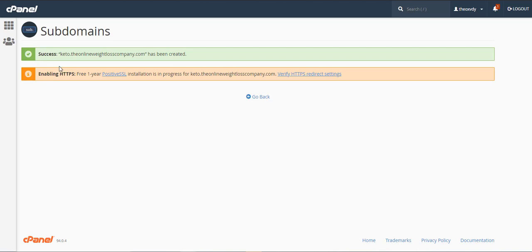So it will tell you success. keto.theonlineweightlosscompany.com has been created. It shows up in green, and then I get this positive SSL because Namecheap automatically installs SSL for me, and it probably won't be available for the next 30 minutes or so, within a half hour. So it's usually SSLs on there. Once you get the green success screen here, you know that it's been created.